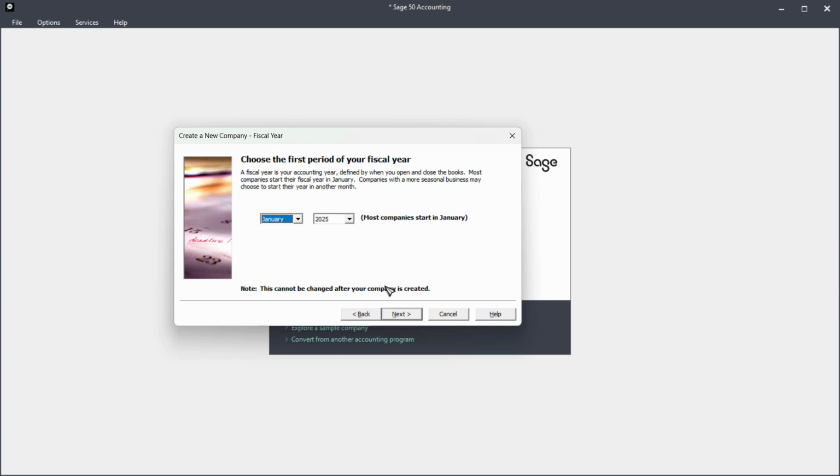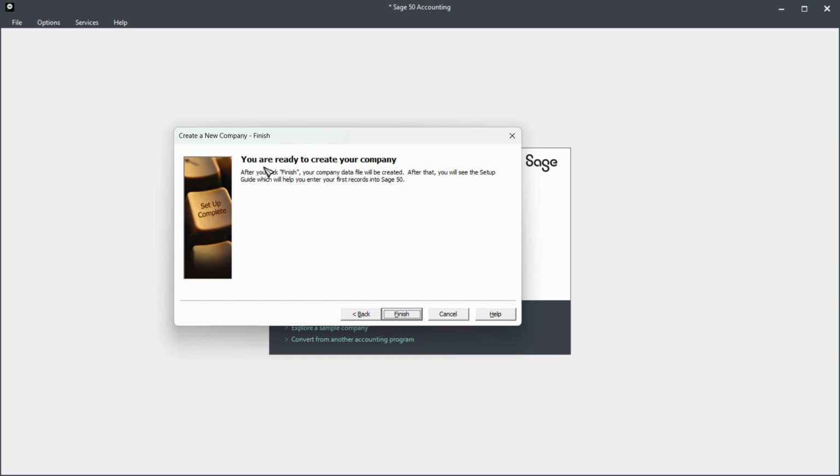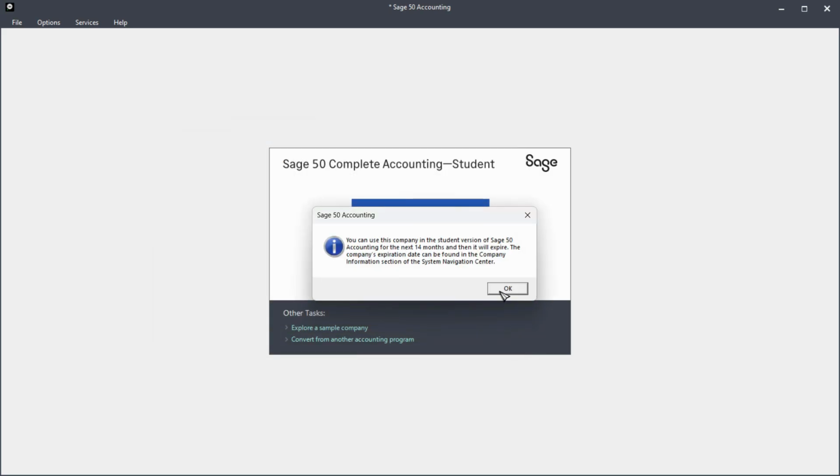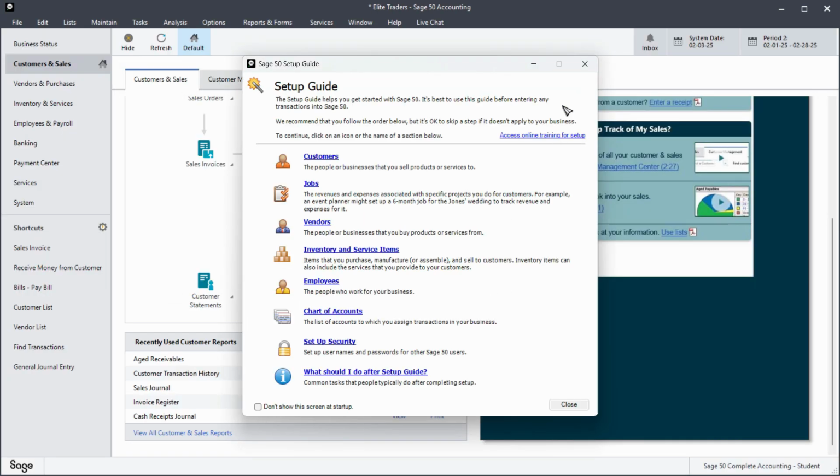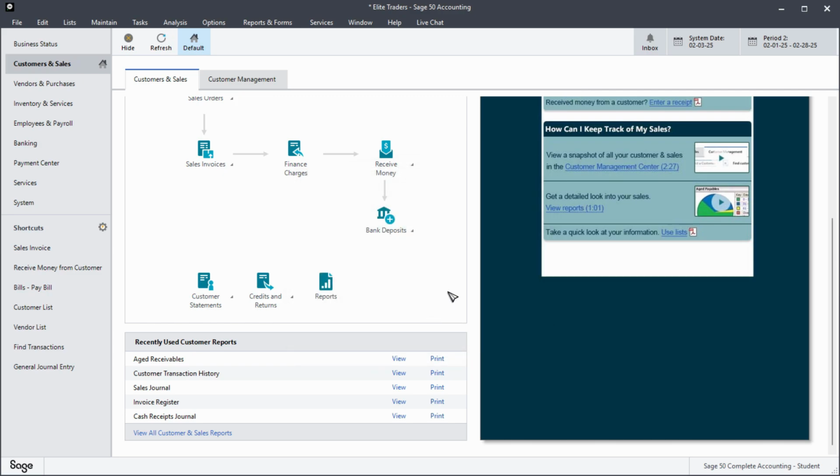And now it says choose the first period of your fiscal year, which is January. So most companies start in January, but if your region or your country follows some different fiscal years, you can change and customize it accordingly. Click next and we are ready. Now it says based on your configuration, the company will be created. So let's click finish and click OK. It will take some time to create the company. And once it is done, it will land you to this main interface just like this. So that's how we set up and create a new company in Sage 50. Just try it by yourself and I'll see you in the next one.